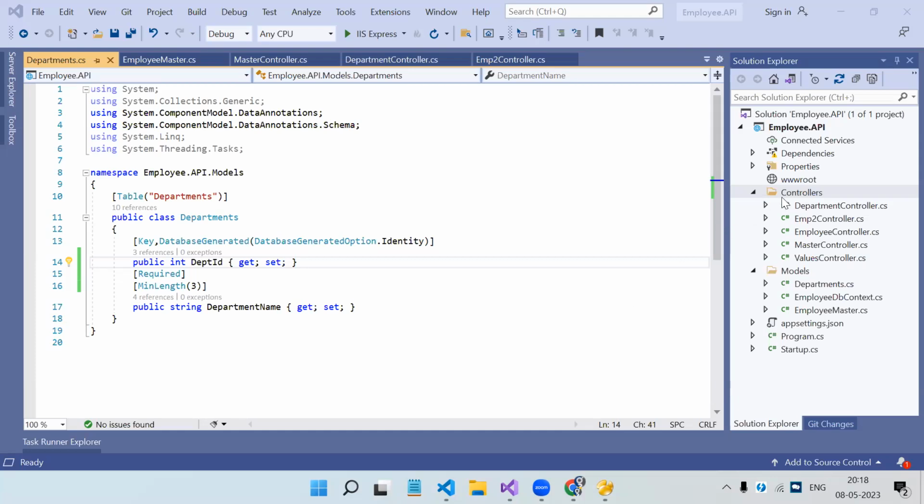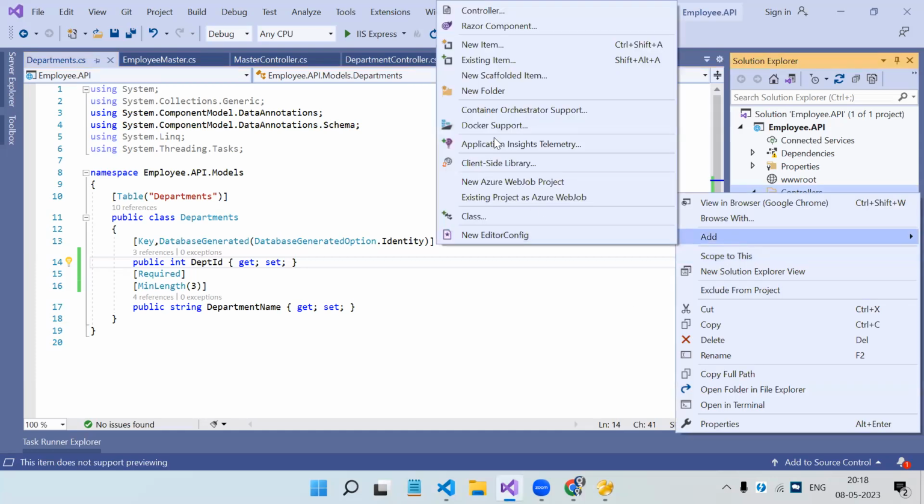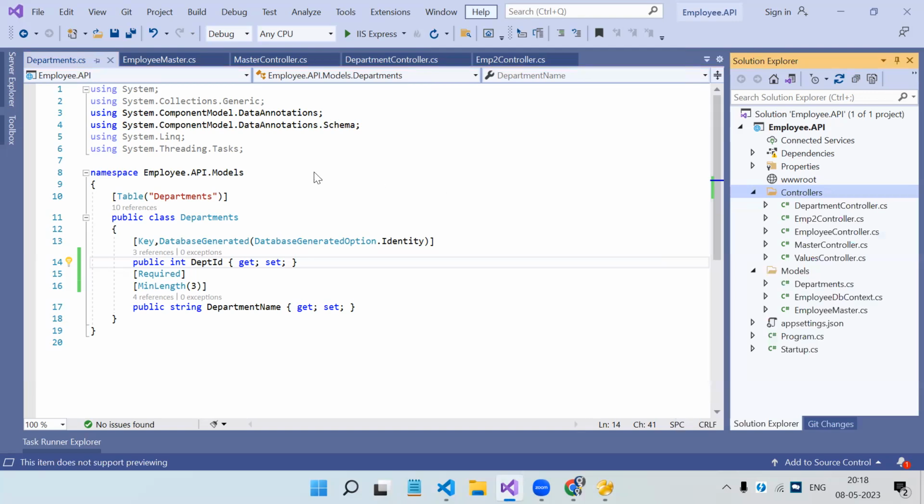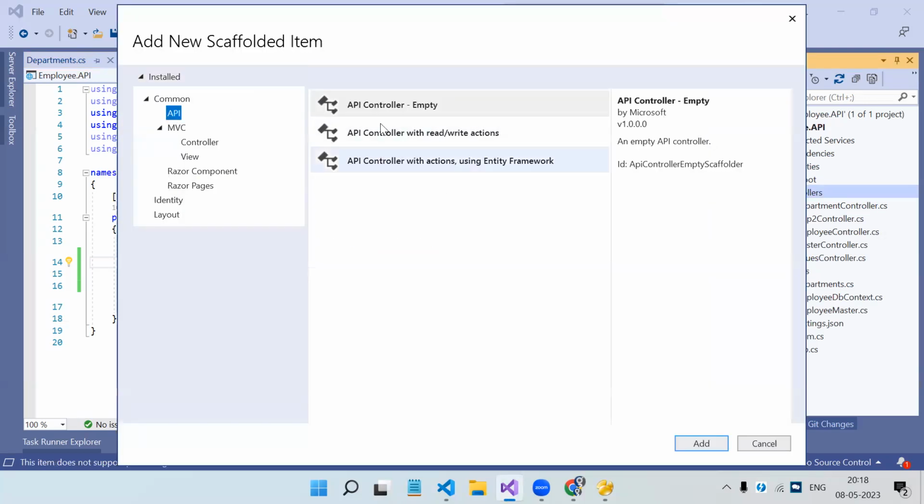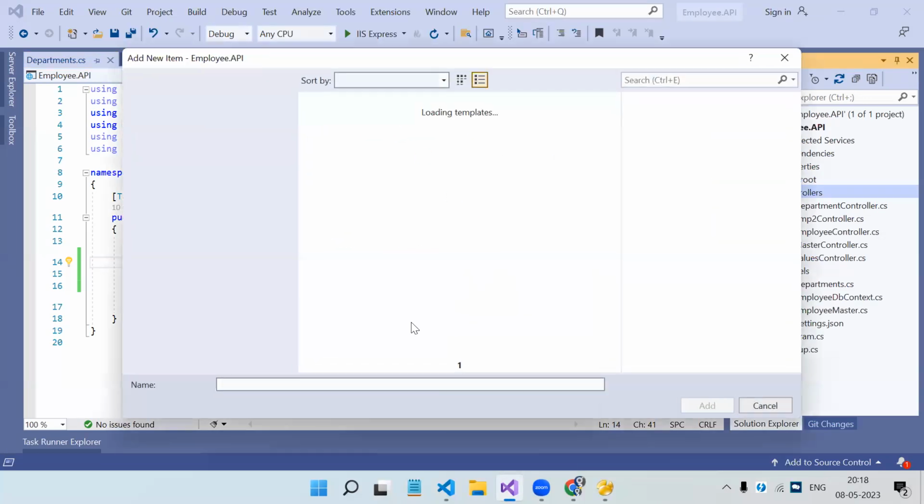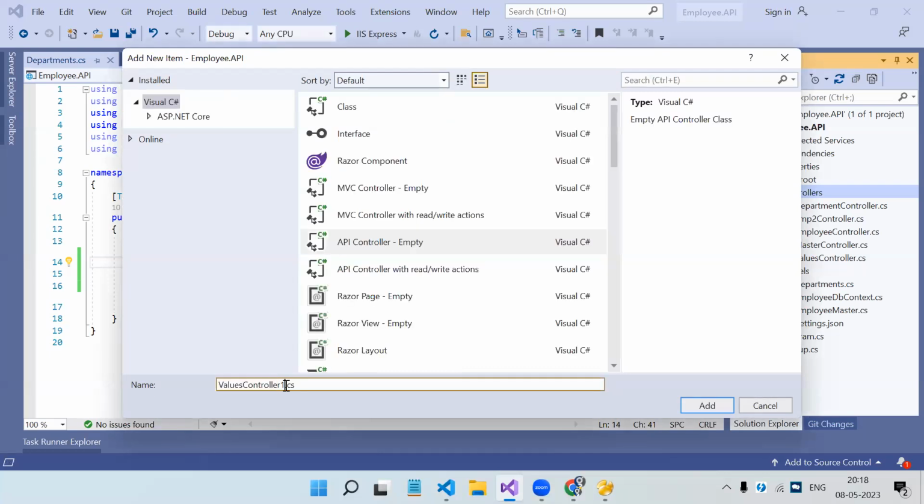So let me just create a new controller. Right click, add controller. In API, I have to create an empty controller. So then my controller name will be dashboard.